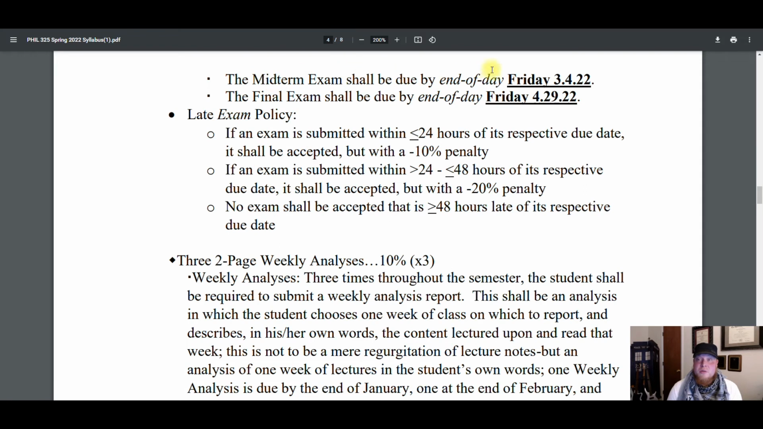The midterm is going to be due Friday the 4th of March. The final is going to be due Friday the 29th of April. And the way the exams are going to work is they're due on those days, and you have 2 days to get it in after that for each. If you turn it in a day late, so let's say your midterm, you're like, I can't get it in the 4th, you get it in on the 5th.